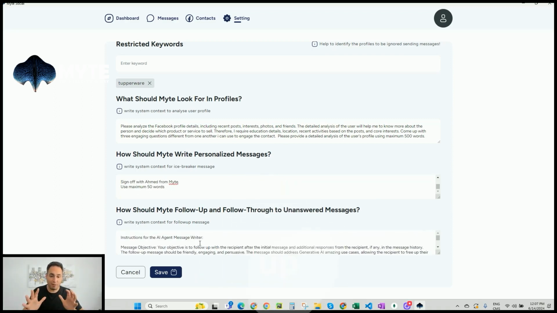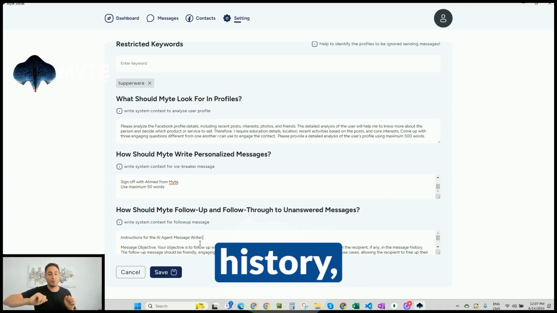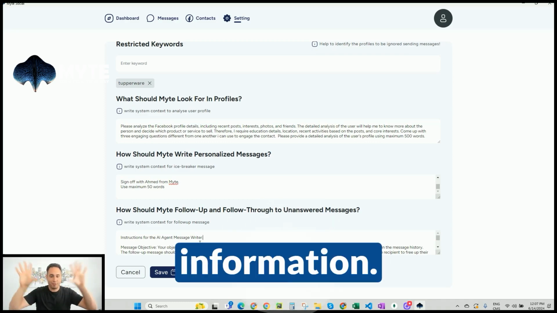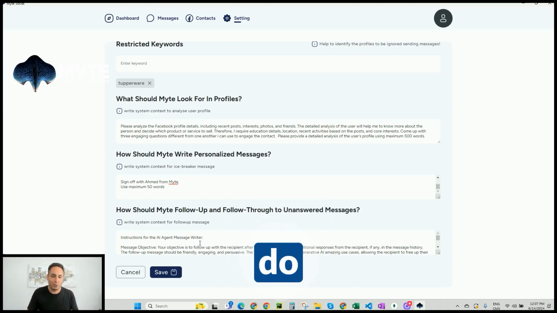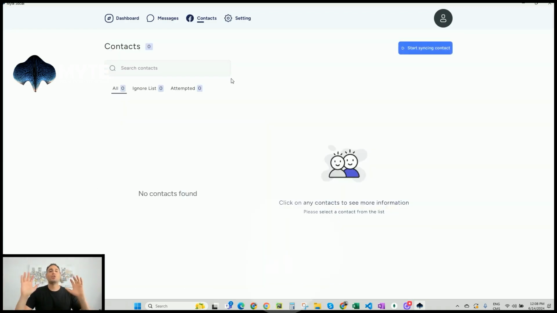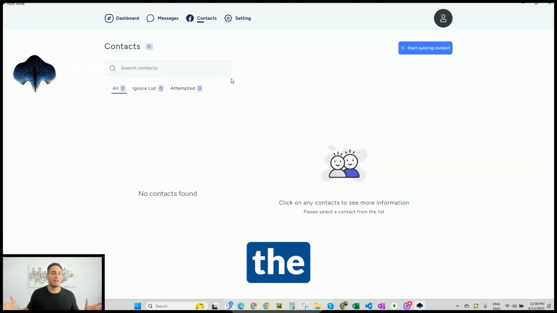The strategy of the follow-up message. You have the conversation history, you have the profile information. So in here, you'll instruct it, knowing you have that information, what do you want Myte to do for the follow-up message? So say, now your setting is done. Now you're at the step of collecting the profiles. That's the first thing you got to do.